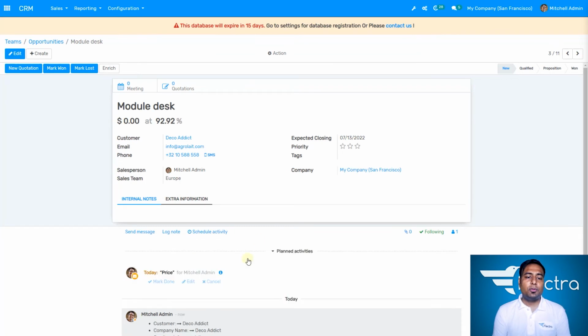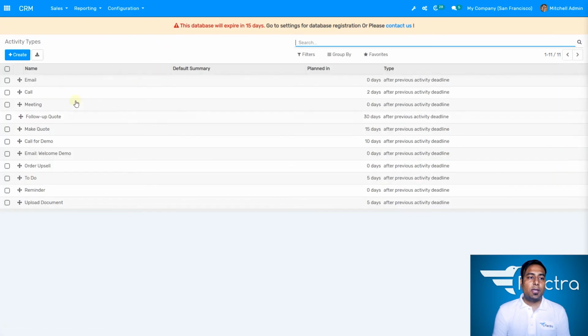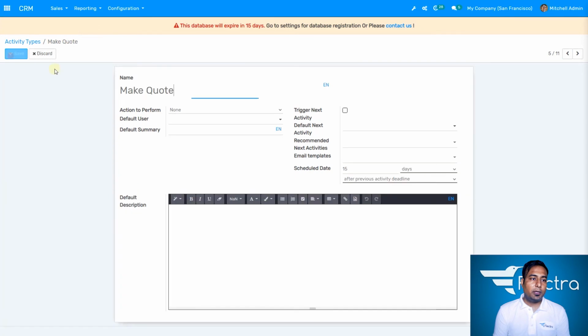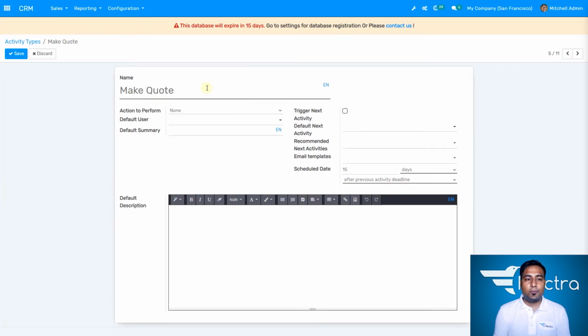But if you want to create your own scheduled activities, I'm going directly to the configurations and selecting the activity types. We have the default activity types: email, call, meetings, follow-up quote, make quote, call for demo, emails, order, upsell, to do, reminder, upload document. So let's say I want a make quote, I'm just going to add it. The name is of course explanatory, it is already Make a Quote.